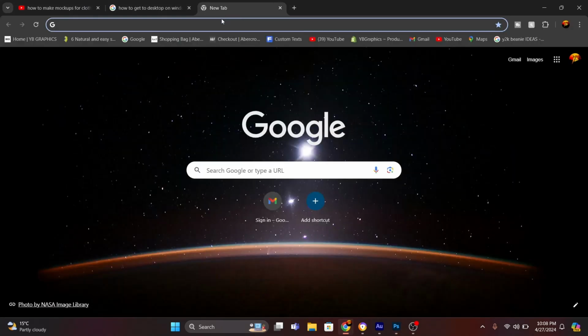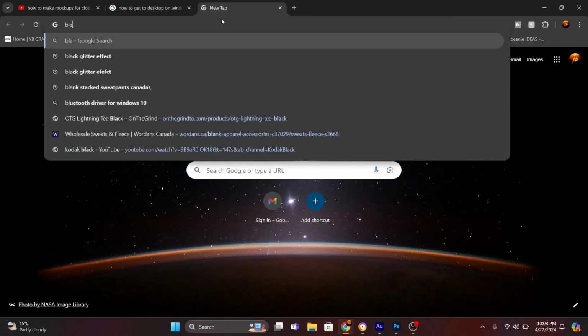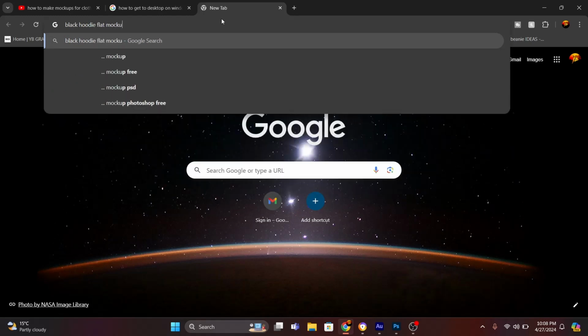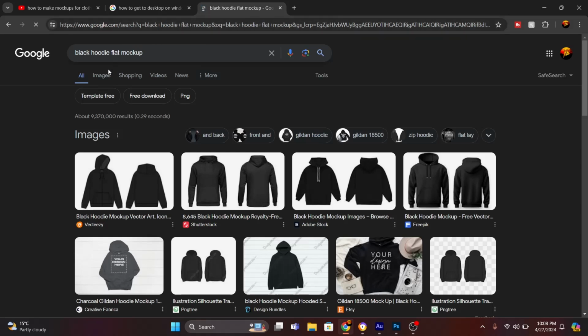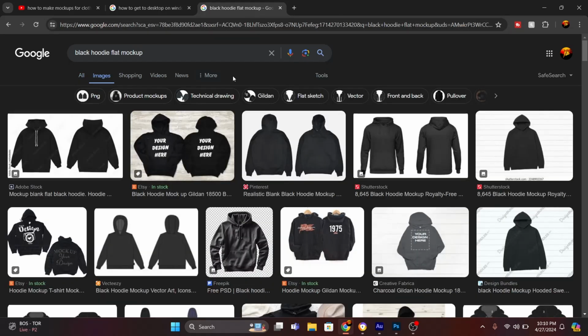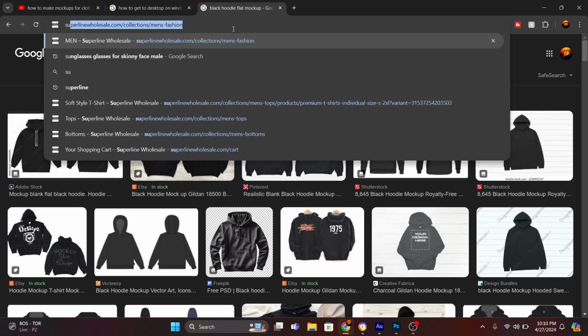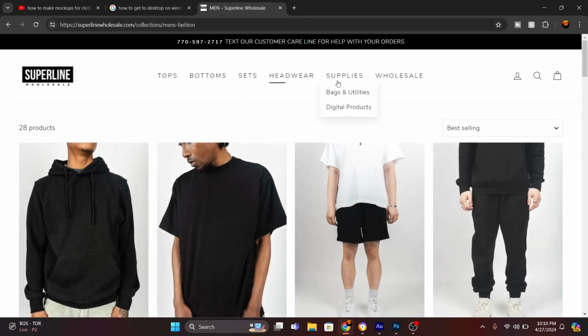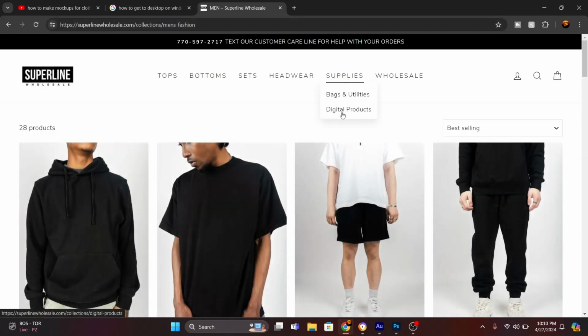go into Google and type in whatever mock-up you're looking for. So for this example, I'm going to do a hoodie. So I'm going to type in black hoodie flat mock-up. Now, another way for looking for mock-ups if you're having troubles on Google is to go on this website called Superline Wholesale. When you go into supplies, you'll see a tab that says digital products.